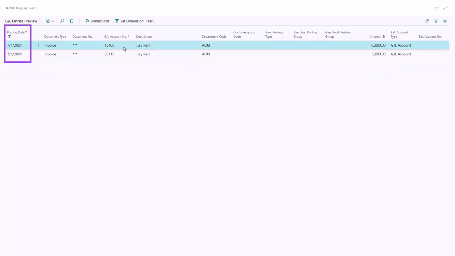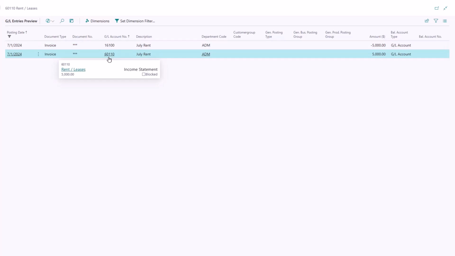In my July postings, I have a credit to my prepaid rent. So the amount is being taken out of prepaid rent and it is being moved to rent expense. You'll also notice that this description has populated based on our placeholder code of %4 in our deferral template. It's populated with July rent based on the posting date of that deferral.